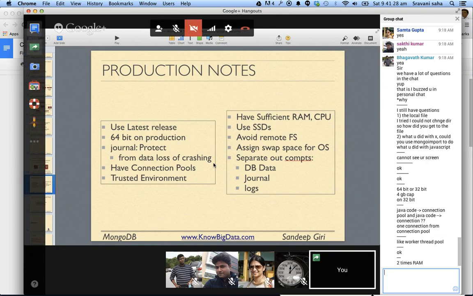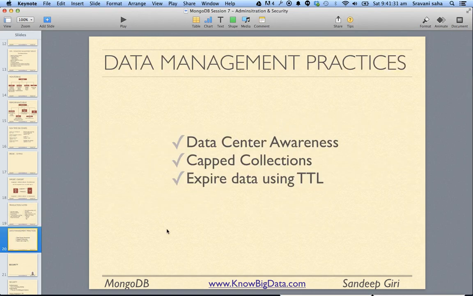Okay. Now let's move on. The other data management practice is that you should utilize the fact that MongoDB provides you database awareness by tagging. While setting up servers, you can add tags. Okay, and after using tags, while querying, you could specify that this query goes to what kind of tags.